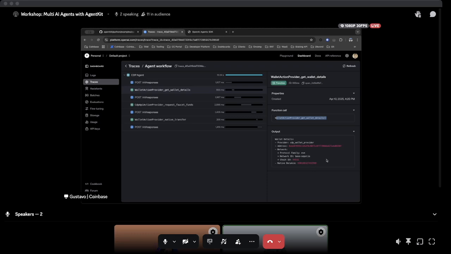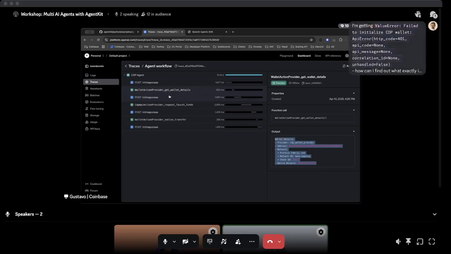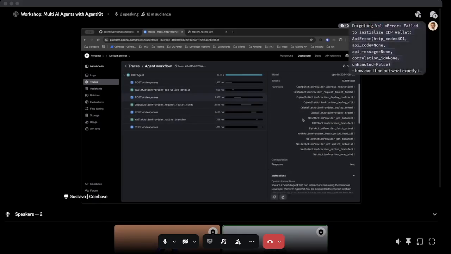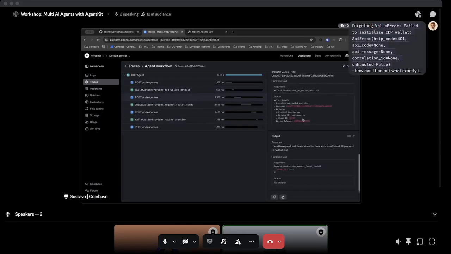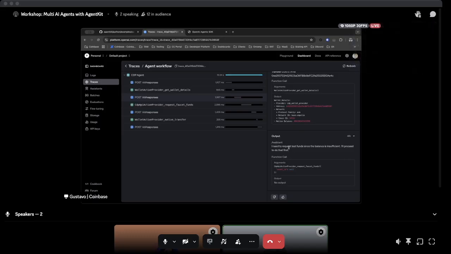and this was the actual output, so it didn't take any arguments here. This is just getting the wallet details, and it got all this information. Then it sent it back to the OpenAI model and said, hey, I got the information you wanted. Here's the output. Okay, now what do you want to do? Okay, the assistant says, okay, well, now I need to test funds to send, the balance is insufficient. I'll proceed to do that first.